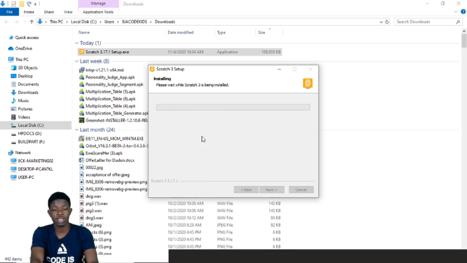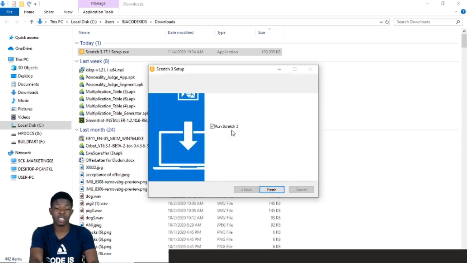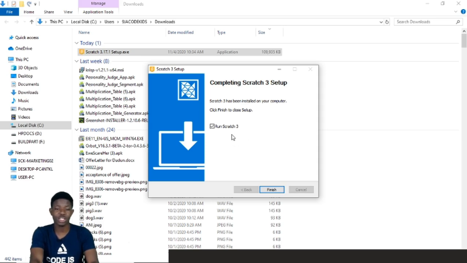All right, so now it's installing. Just allow this to run. It might take a couple of minutes, but eventually it will get done and you have your Scratch installed. So just give it some time. This installation might take a while, so I'm just going to skip to where it's done after it has finished processing. All right, good. Now it's done.